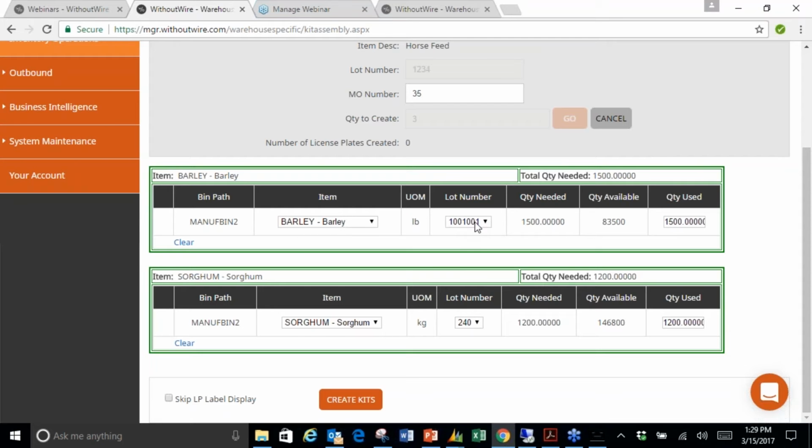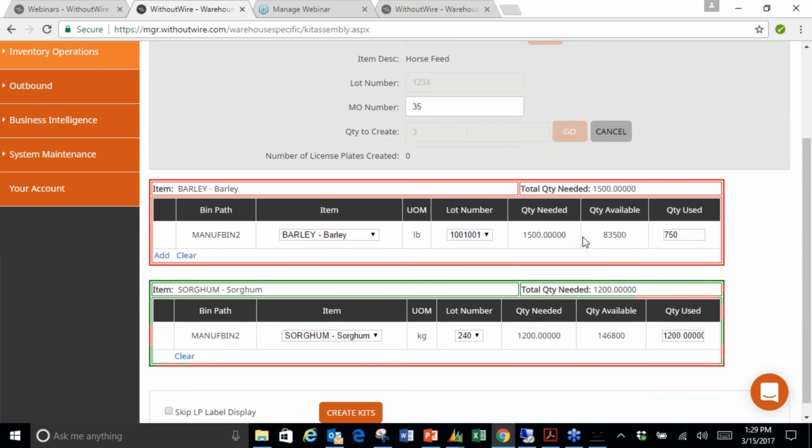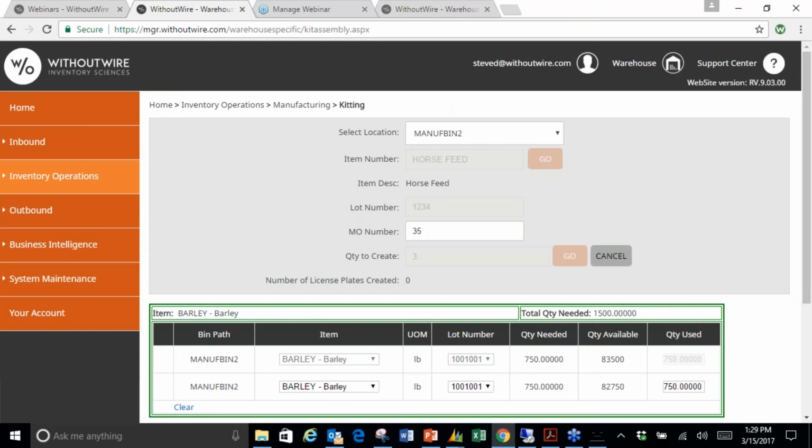There is barley and sorghum, and you'll notice a green box around these, and that tells me that the quantity available is greater than the quantity needed. So that's a good thing. I don't have to do a bin transfer of more raw materials into my manufacturing bin 2. It's already here.